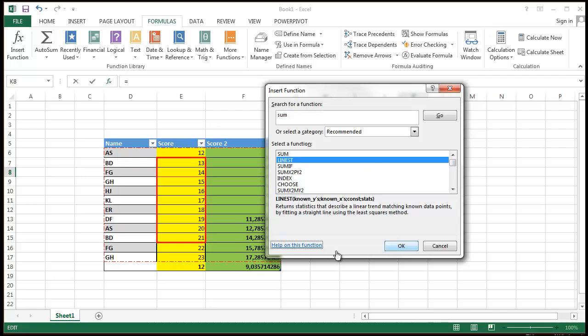There are actually three ways to access the insert function. First off is the insert function button, which I showed you before.